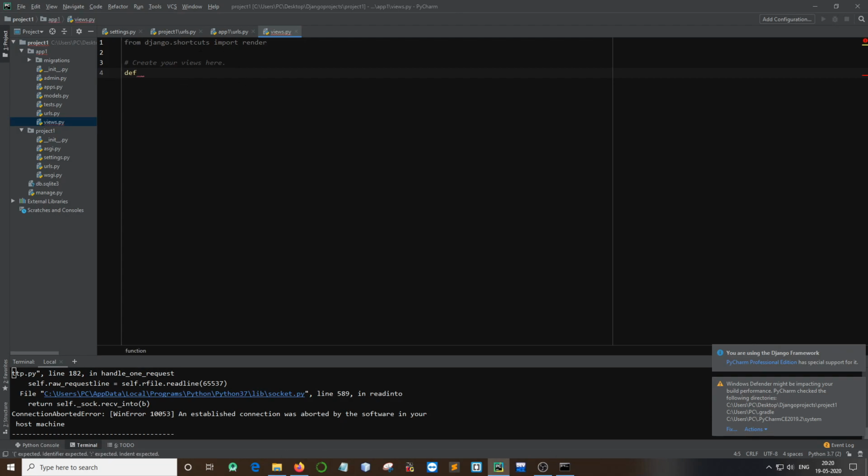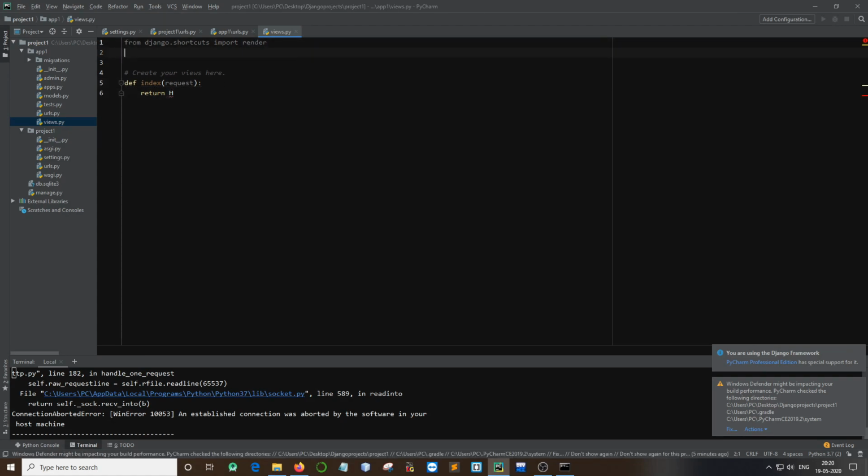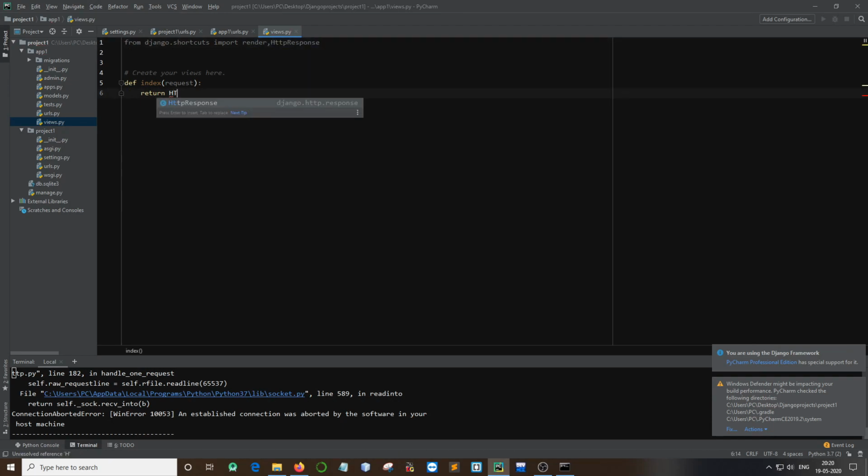So we will write in views.py def index, and that is the name of the function, index, and then we need to pass a parameter request, and then we have to return something. We are going to return HTTP response. For that, we need to include HttpResponse, and that HTTP response is going to create the text for our HTML page.